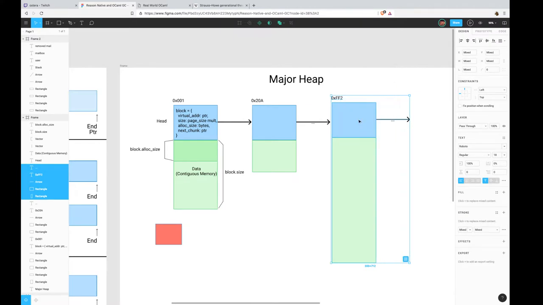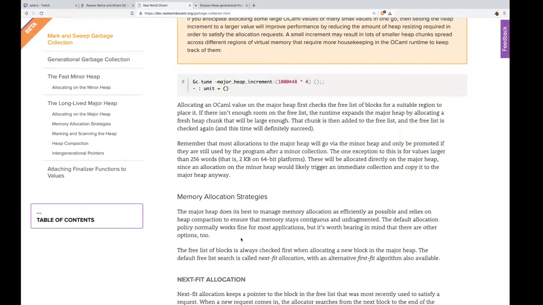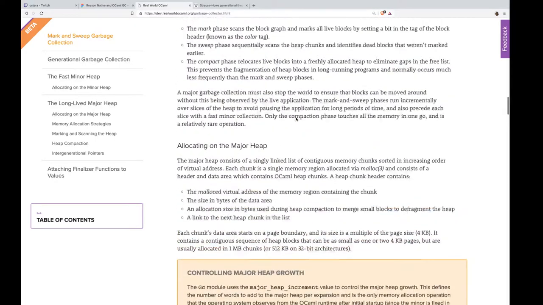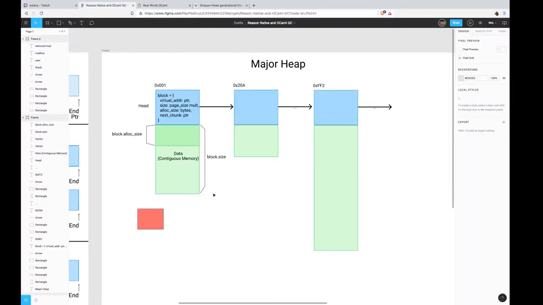Cool. I think this is a little bit off. That looks better. Okay. The chunk is then added to the free list, and the free list is checked again, and this time we'll definitely succeed. Right. So if you have this free list... Wait, where's the free list? This is the major heap, right? The runtime system maintains a free list data structure that indexes all the free memory that it has allocated. I wonder if this is the same list.